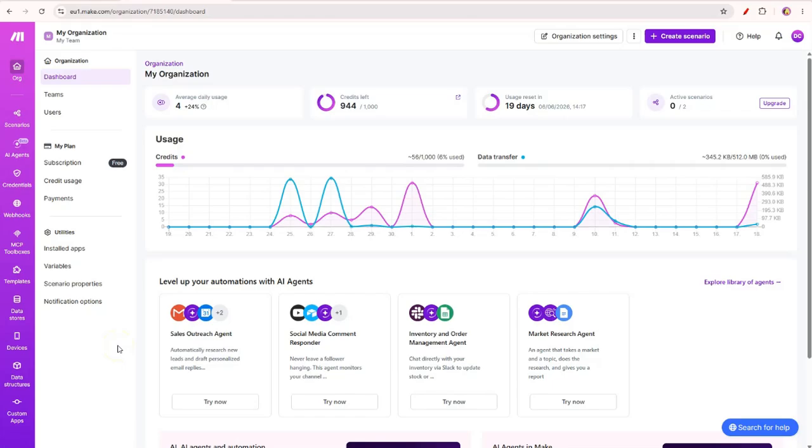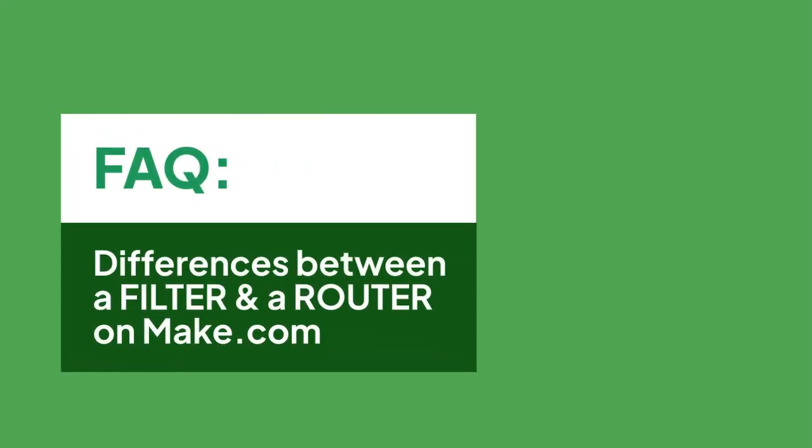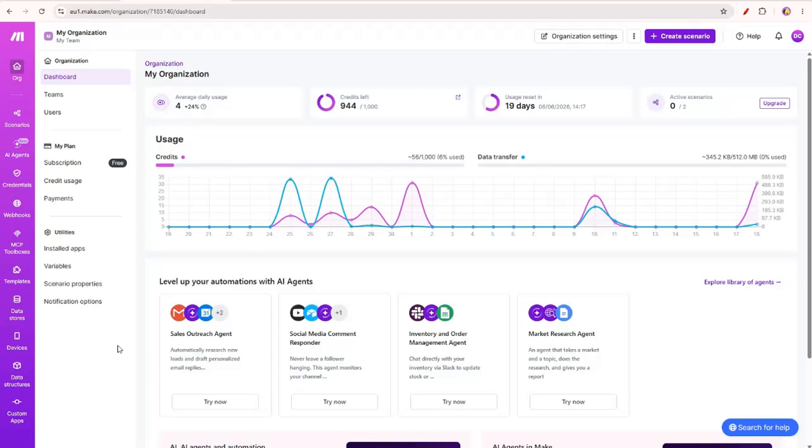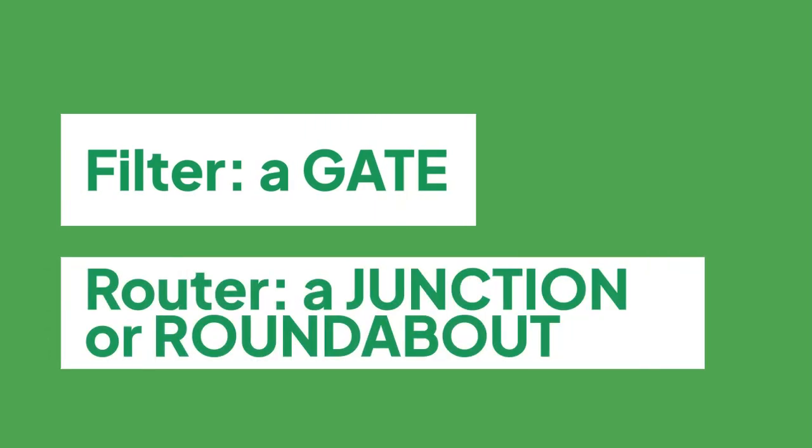In this short video, I'm going to explain the difference between a filter and a router in make.com. This is one of the most common questions I come across as a professional trainer. They look similar, but they do completely different things. A simple explanation: a filter is a gate, whereas a router is a junction or a roundabout.